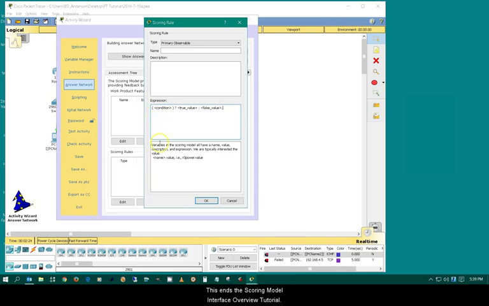This ends the Scoring Model Interface Overview tutorial.